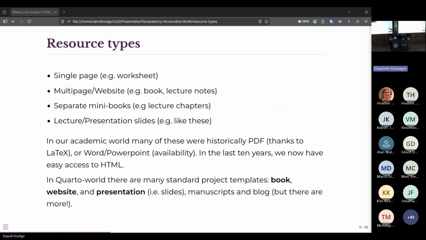So for those of you coming from the LaTeX PDF world, historically for students we provided PDFs, having run them through LaTeX or done it in Word, because that's what we had available to us, and then given that to students. In the last 10 years, an easy way to make HTMLs has become available, and Quarto is one of the ways of doing that.